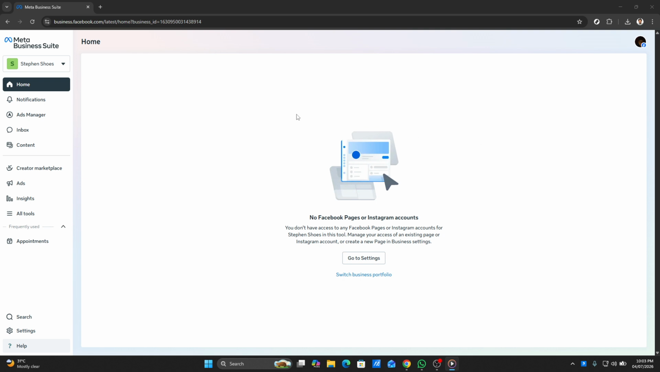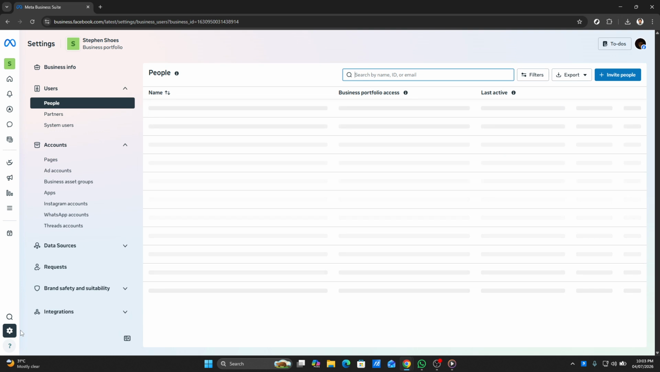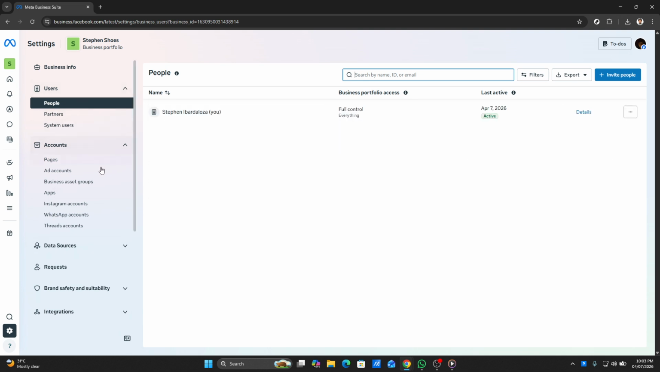Next, head to Settings. Look toward the lower left corner of the left-hand menu for the gear icon labeled Settings. Clicking this opens the control center for your business assets and permissions. If you don't see the gear, try expanding the sidebar or scroll to the bottom of the menu. This area is where you manage the backbone of your setup, so it's worth getting familiar with where everything lives.